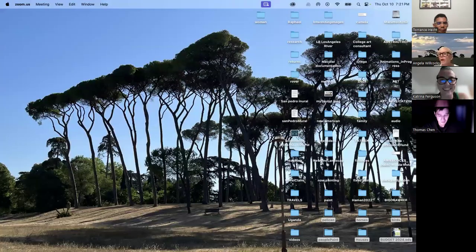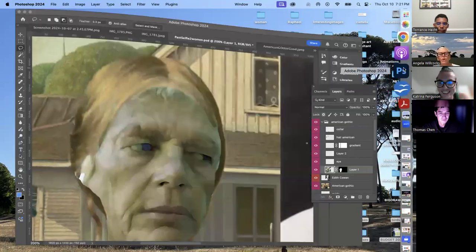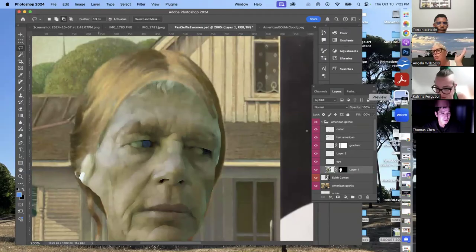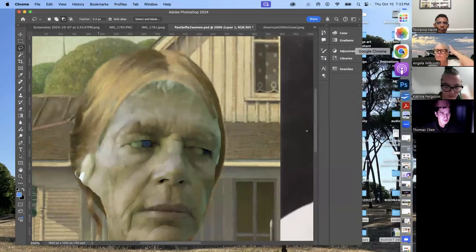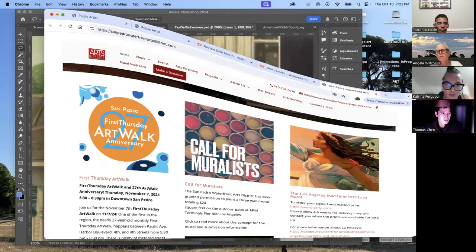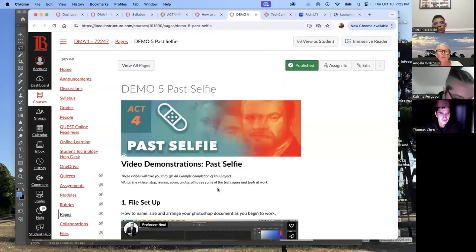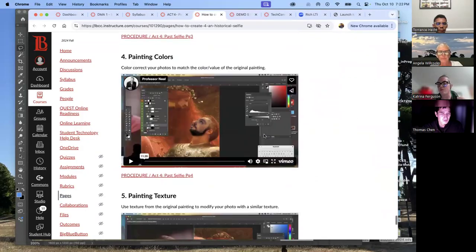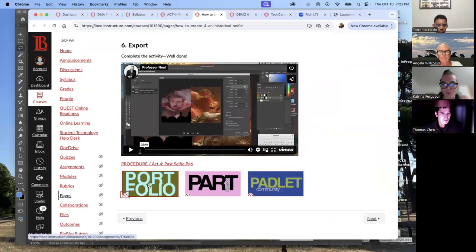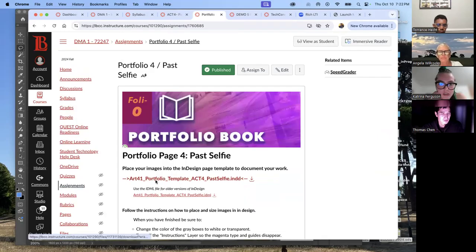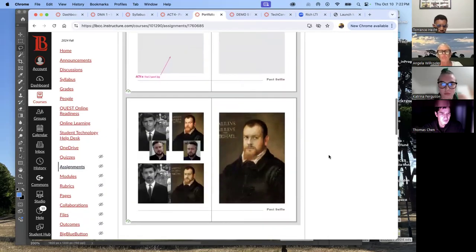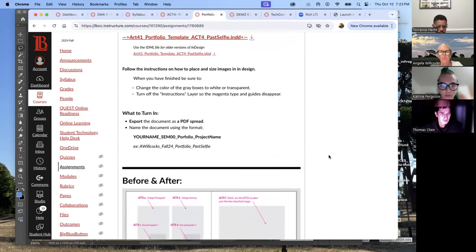Oh, no, stop. Let me share again. There's a reason, because Torrance wanted to know: his InDesign isn't working because he's using the same as you, a PC, right? So I'm going to go back to Google Chrome, go back up here, here we go. Here's the portfolio. If your InDesign isn't working, this gives you exactly what you need to do for your portfolio, and you can do it in Photoshop, right?